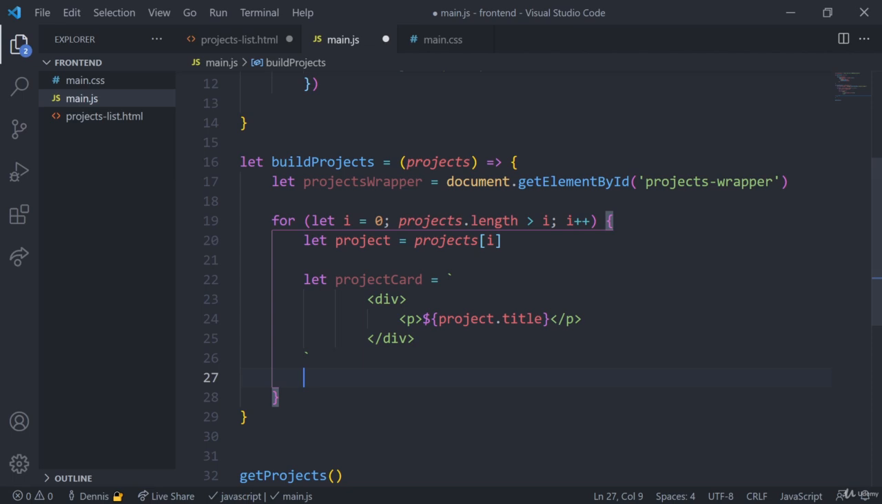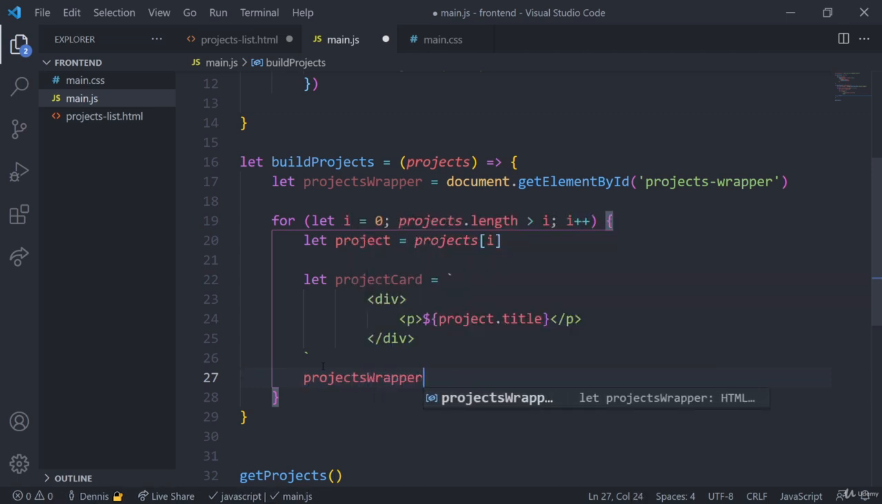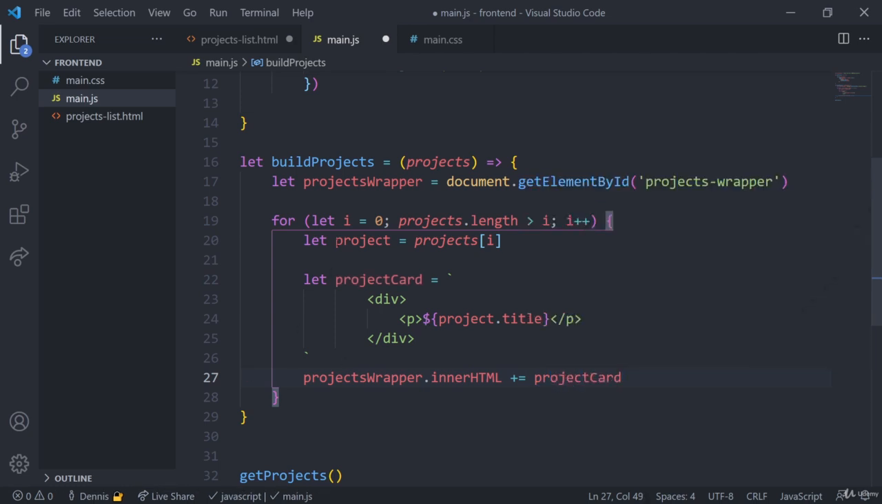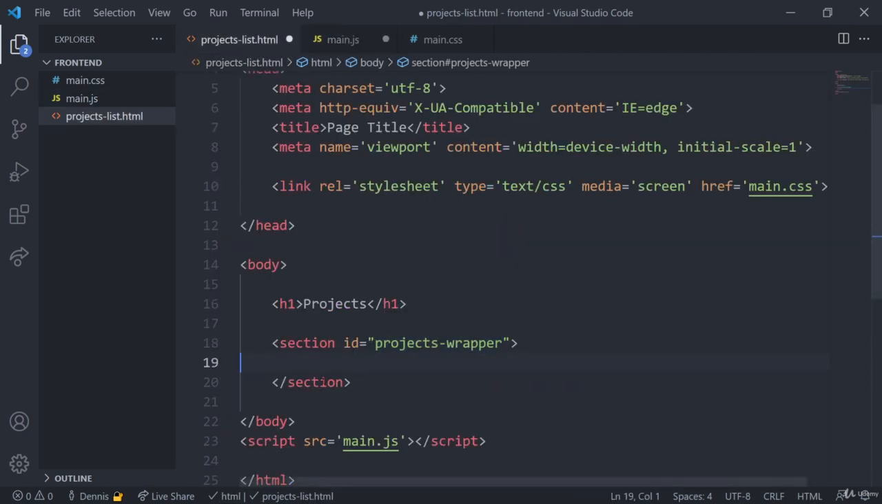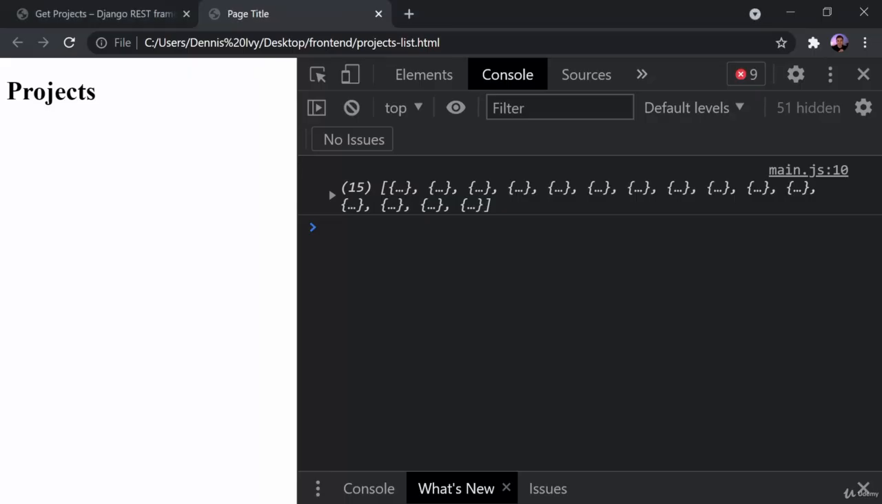And then after this, what I want to do is go into my projects wrapper. So we're just going to do projectsWrapper, that's camel cased, and then .innerHTML. So we're going into the HTML of this element and setting the inner HTML. We're just going to do innerHTML plus equals, so we're appending the project card. We're looping through, and on each iteration, we're taking this div and applying it inside of this projects wrapper. Let's go ahead and save that, and this now should output this.